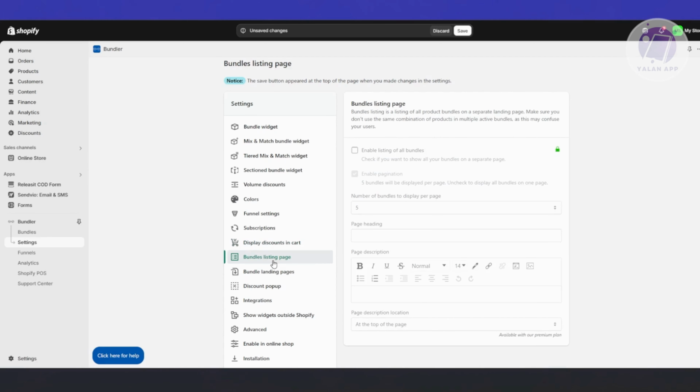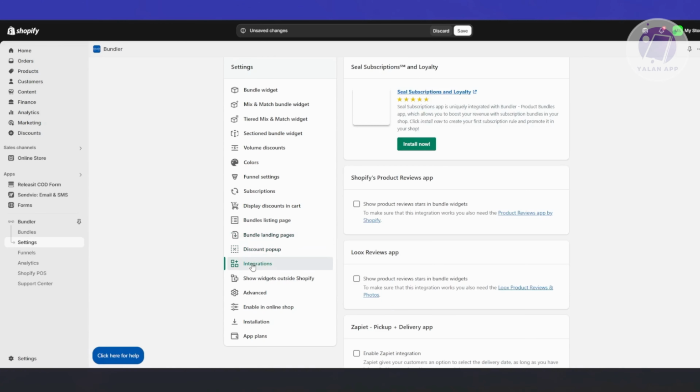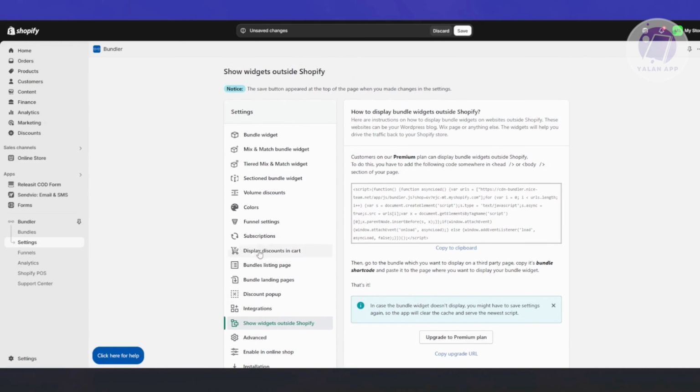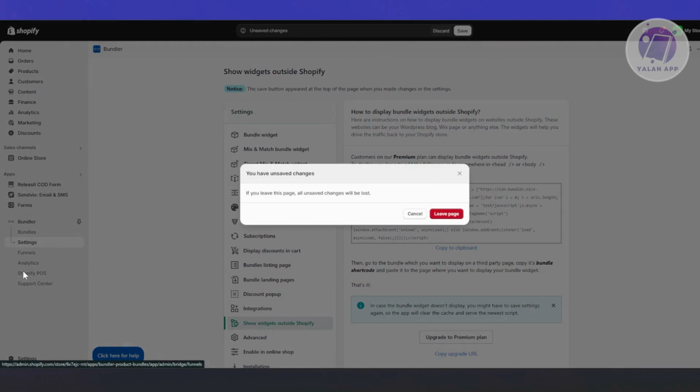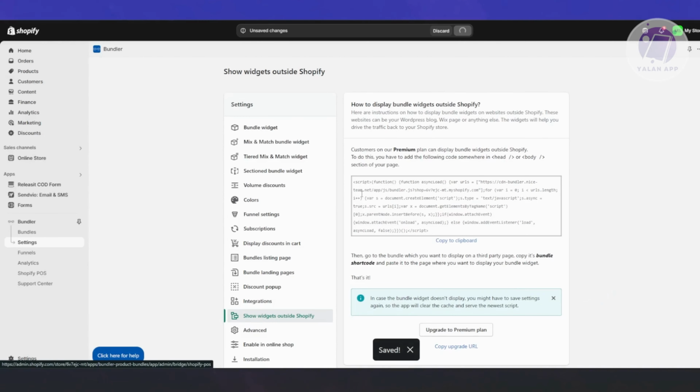Also have bundles, a listing page, a bundle landing page here, and a lot more. So if you want to basically use those, you can go ahead and change them. But let's start adding or changing a few things. By the way, let's click on save since we changed this.